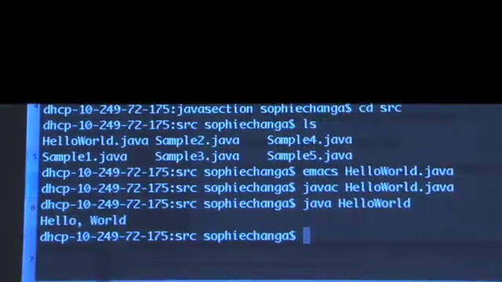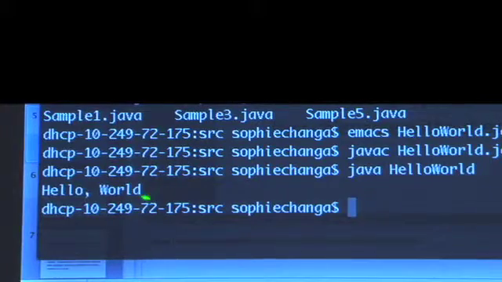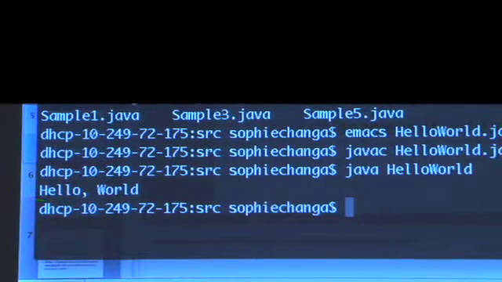So as you can see, it did exactly what we wanted to do, and it printed out hello world right here. Does anyone have any questions so far? Okay, so I guess we can go to the next. I'll also show you how to run this hello world in Eclipse as well.